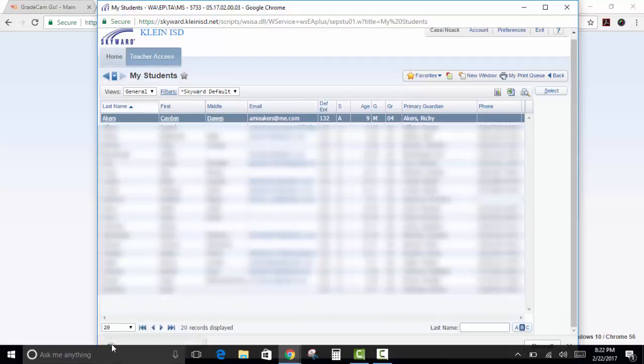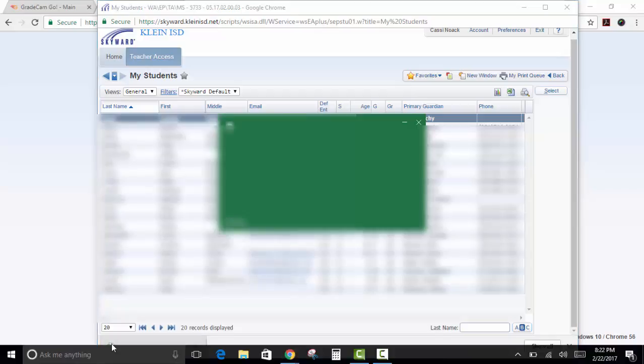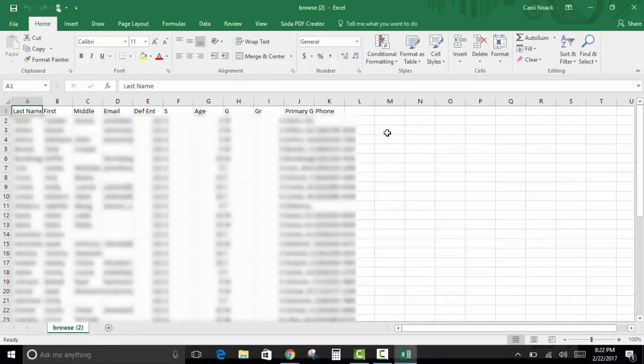Now you're going to download the export file. It downloaded automatically into your downloads. Mine is called Browse 2, you can see right here at the bottom, and that's because I've already done it before. The first time I did it, it named it Browse 1, and that's what yours will be named too. So you'll look for Browse 1 in your downloads. I'm going to click it to open it because we do need to change the file.